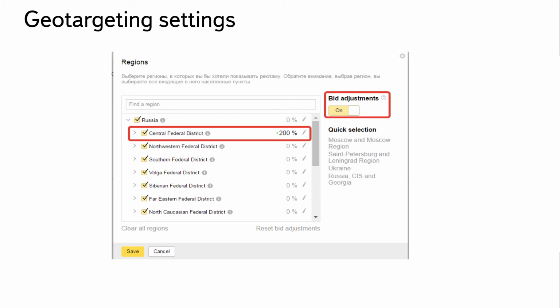Likewise, you might know that your potential customers are mainly located in one city or region. To maximize traffic from these regions, set positive bid adjustments for them and disable impressions in regions where your company doesn't have a presence.